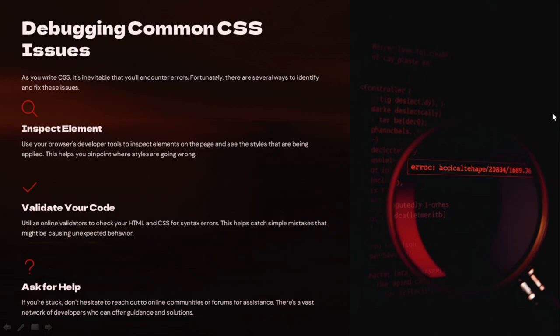as a developer you are going to come across so many errors. That's just the truth. You're going to come across errors, and in tech we call these errors bugs. Now let's say you gave a tag name as page, but in terms of calling the tag name you wrote something else. That is a bug you have to rectify. As you write CSS, it is inevitable that you encounter errors. Fortunately, there are different ways to identify and fix these issues.